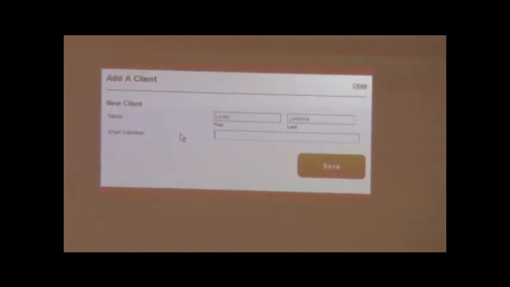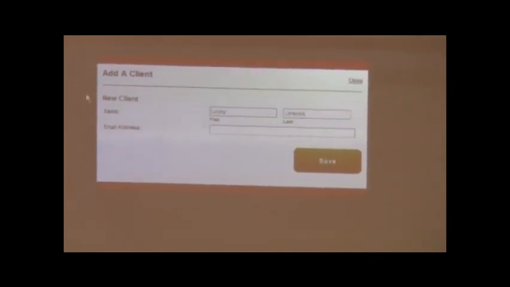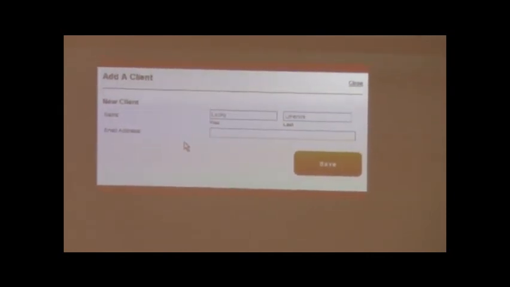If you have a buying or listing loop and you have 2 names, you're going to add both clients and both email addresses. They cannot share an email address. They have to have their own. So we're going to put Lucky's email in here.